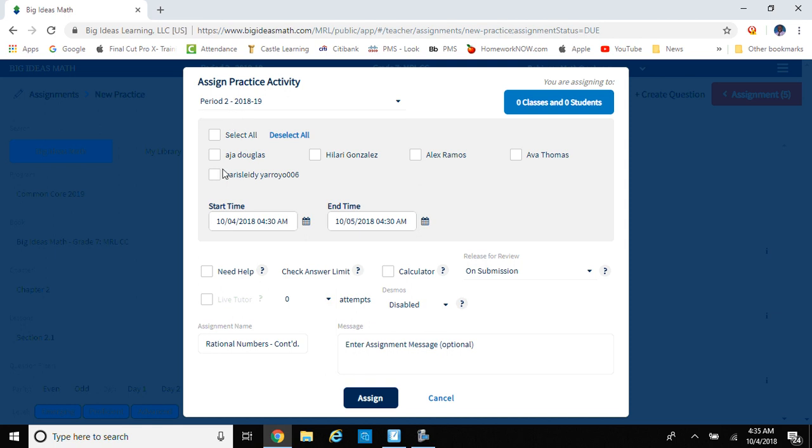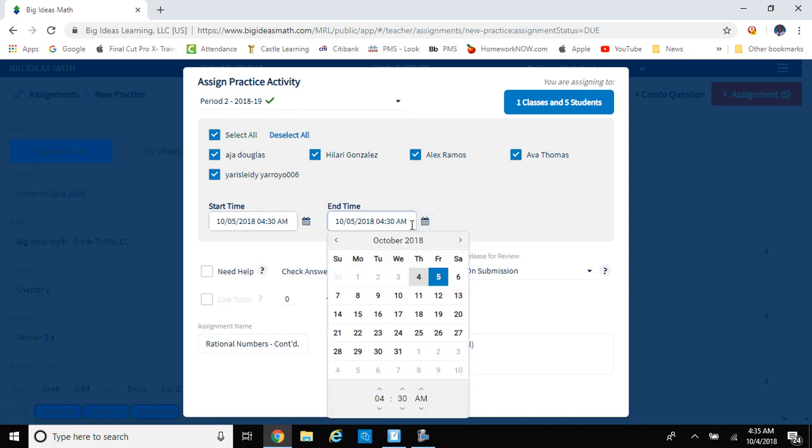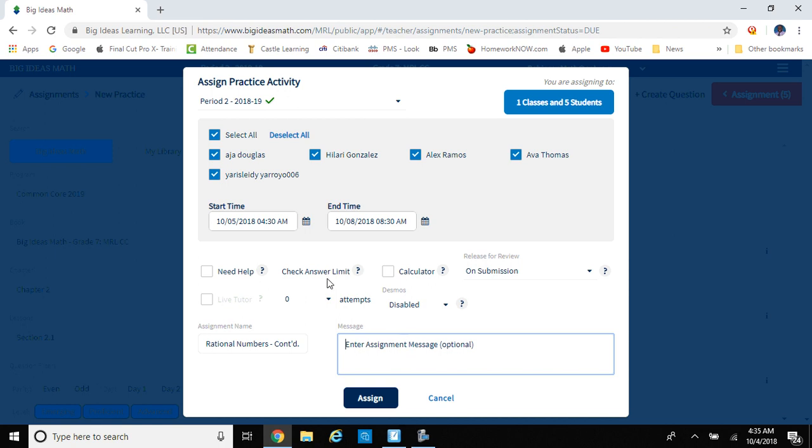So I can select all the students to get it, and that's usually what we select. Only a few of my students have gotten on so far, so hopefully we'll get the others. You can set a start time whenever you want. Suppose I want to set this for Friday's homework, and I want it done on Monday, and I can even set a time. So let's go down here and set a time. I like it by 8:30. So it starts on Friday, and it'll be due by Monday by 8:30 a.m.